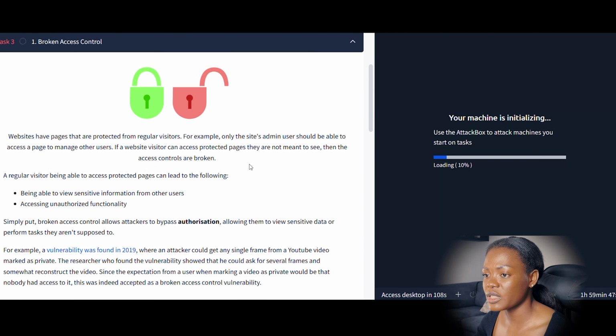So the first one, we said broken access control. What does broken access control really mean? In simple terms, broken access control just means that someone who shouldn't have access to particular data or information has access to it because the access control is broken. I would repeat that again. An unauthorized user having access to something.